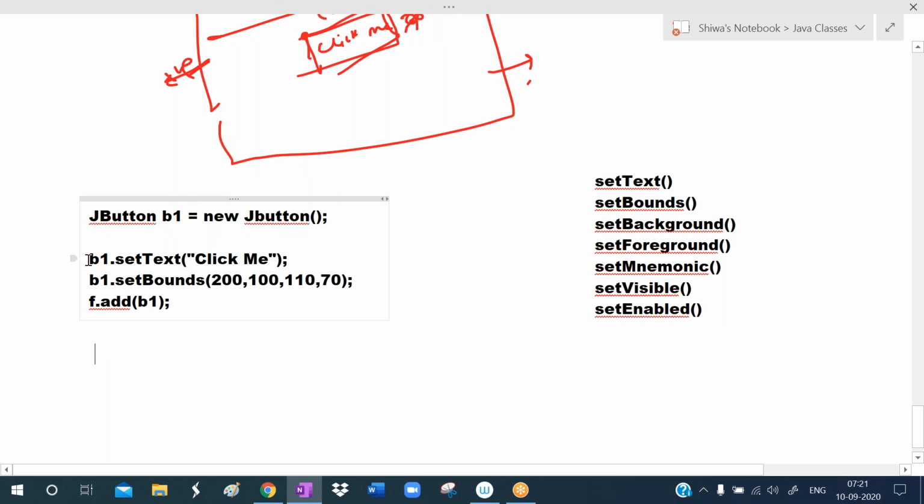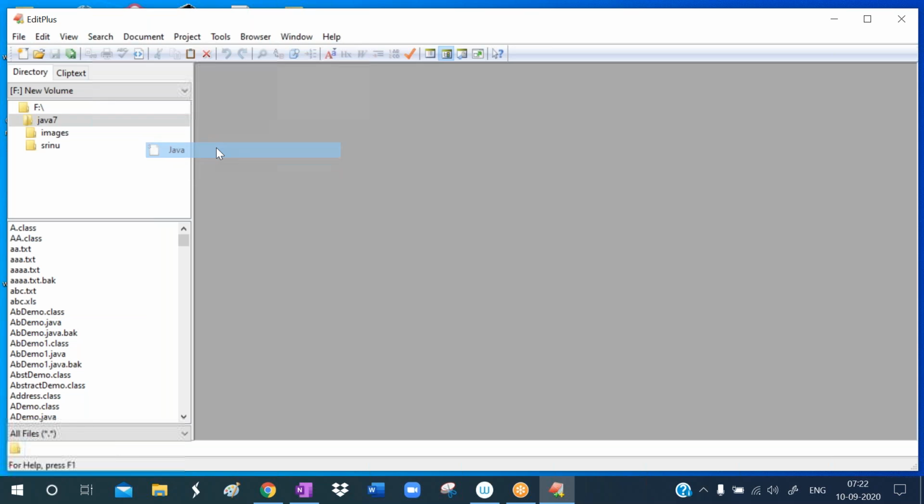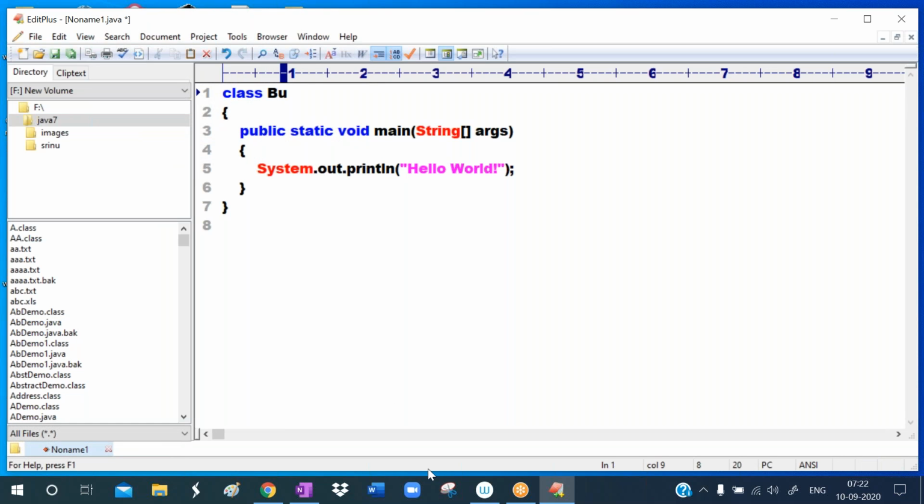So this is the code to place the button. Now you know how to place the button. Directly write the code here. Open one empty Java file. This is an example on button, ButtonDemo. Listen carefully. First design a frame. JFrame f = new JFrame. On the frame, on the window, I want to get the title as Button Demo.